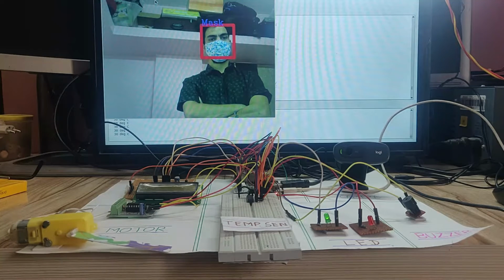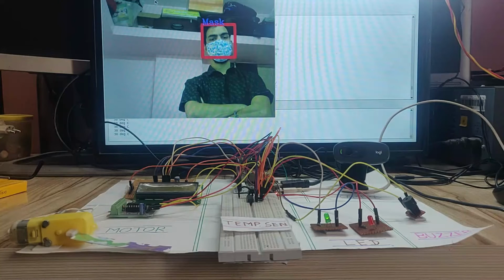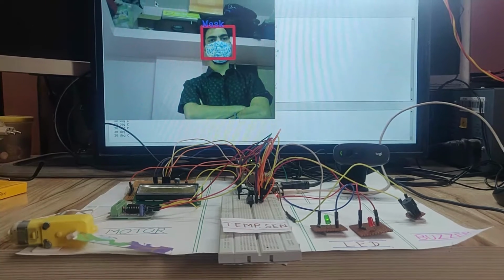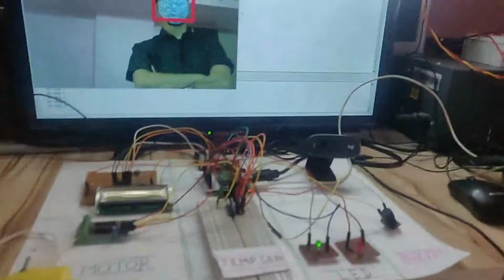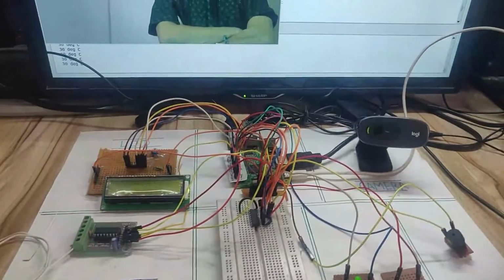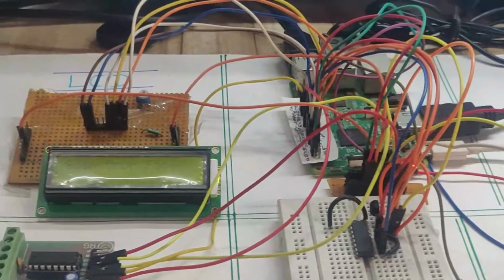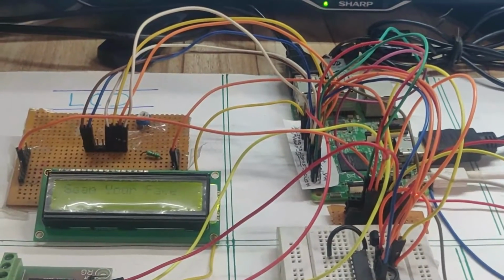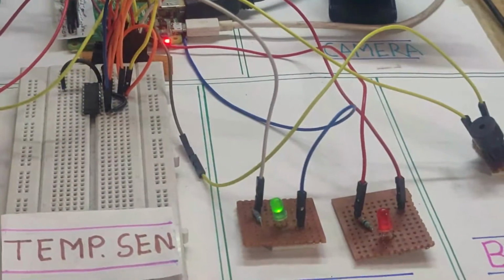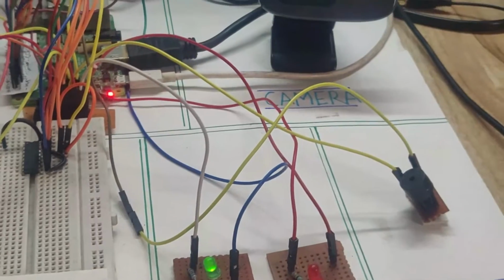So now I have worn the mask, so you can see on the LCD screen again the mask detected message is printed on the LCD, the green LED turns on and the buzzer stops ringing. And also on the LCD you can see the gate open message there. I can show you that part also. So you can see the gate open message is also there, the green LED also turns on and the buzzer stops ringing.